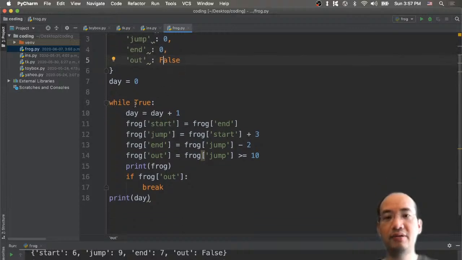And now he's going to jump. Now we use something called a while loop, and in the while loop I use while and this condition. If this condition is true, it will loop forever.